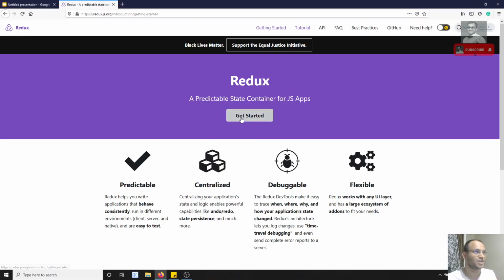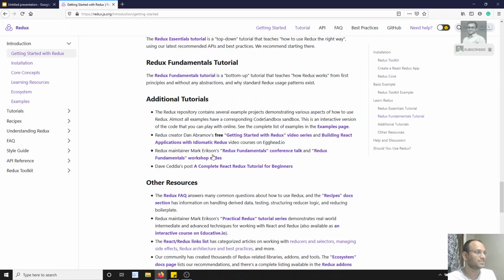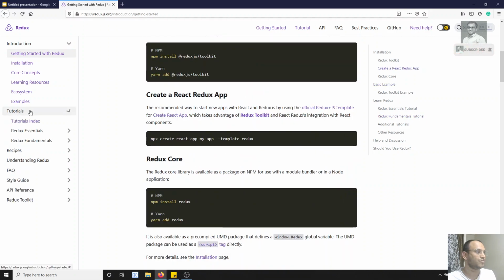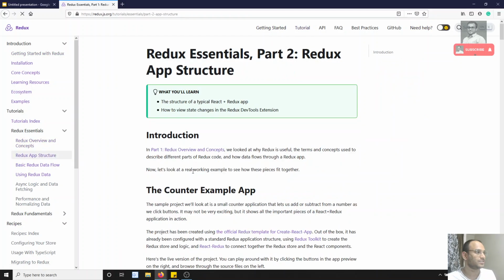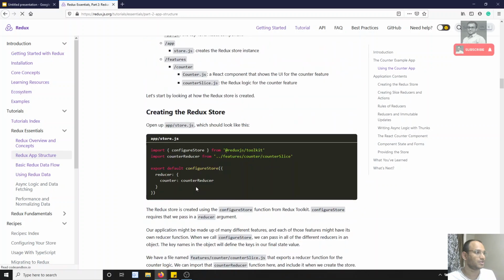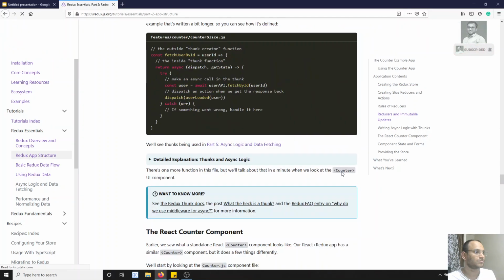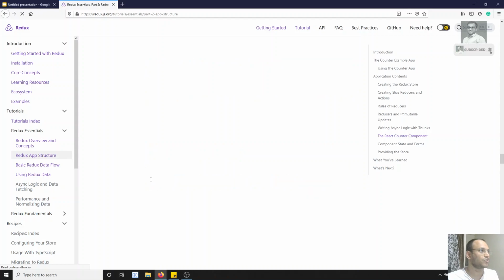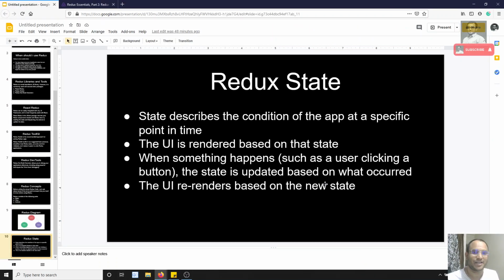Now if you look at the Get Started page, you will be able to understand this. Redux Toolkit we have seen, and this is the official documentation of Redux. If you want, you can see this. If we go to the Redux app structure, you can see the whole Redux approach. Now I think you have a basic idea of what Redux is, why we need to use Redux, and what is happening in Redux.